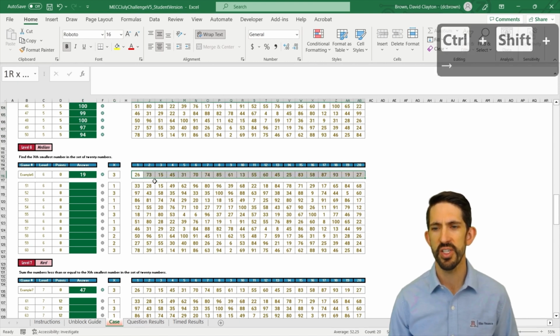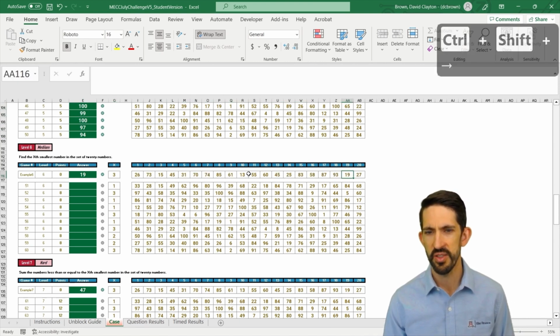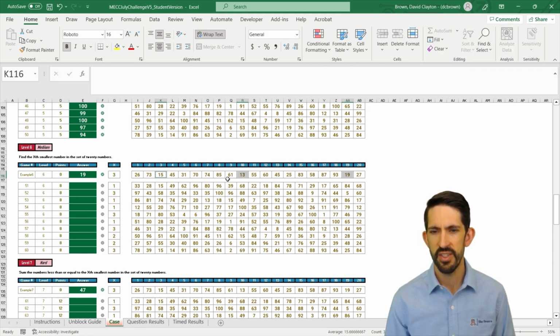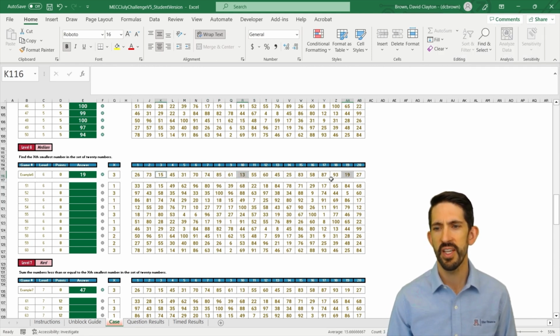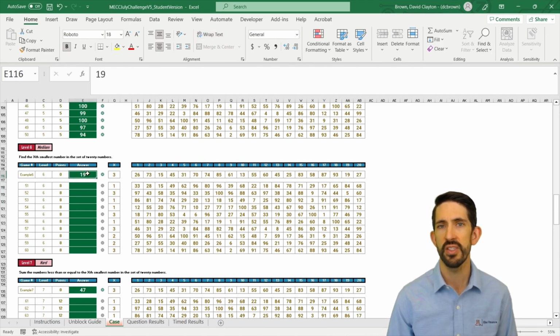And if we just look across this data, what do we see that's small? We see 13, 9, 19, 15. So 13 is the smallest, then 15, then 19. So 19 is the 3rd smallest number, which is what the answer is giving us. All right, so this is just one where you have to know the function.